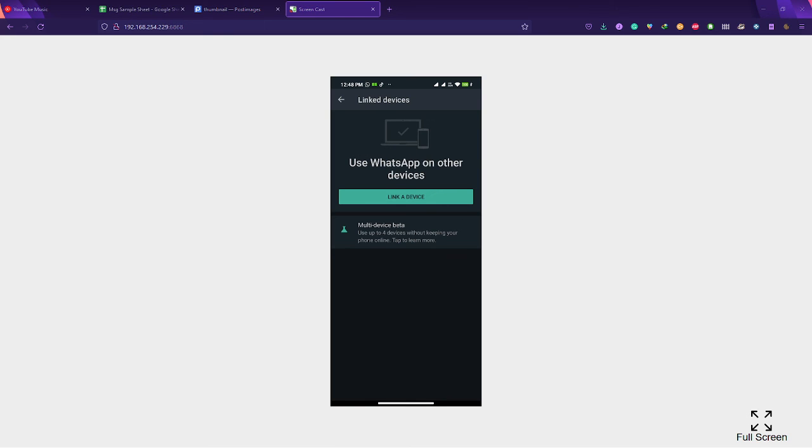So that's how you use WhatsApp bot and use it for doing advertisements and all those things. And you can also use this for sending bulk messages to all of your users.